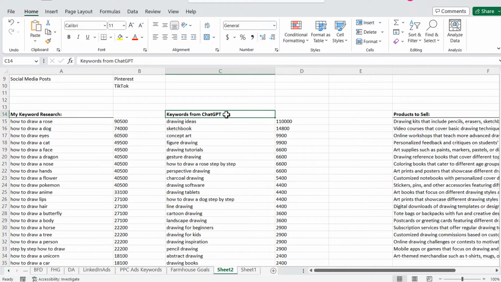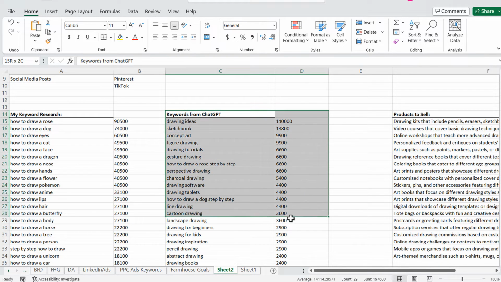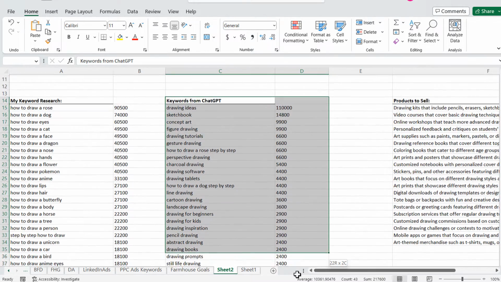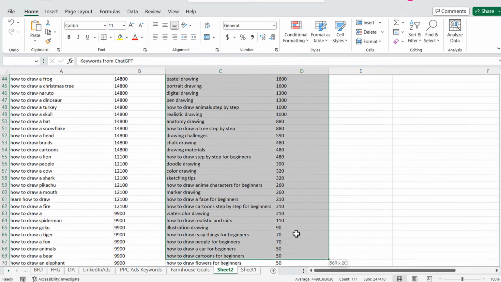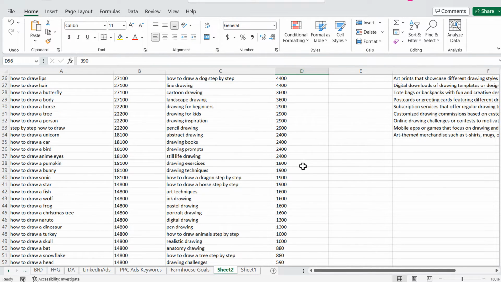Here were the keywords that ChatGPT actually gave to me, which are some pretty unique keywords. So I do like using ChatGPT for keyword research sometimes, because there's some things in here that I wouldn't really ever think to create any types of content about. Still life drawing is not something that was in my keyword list. Pencil drawing, landscape drawing, cartoon drawing. So teaching people how to do some of these things can be really helpful.